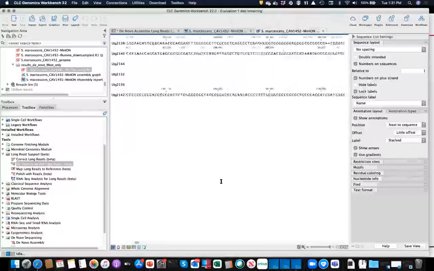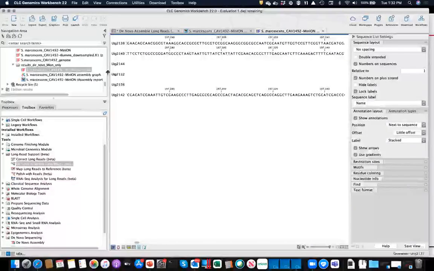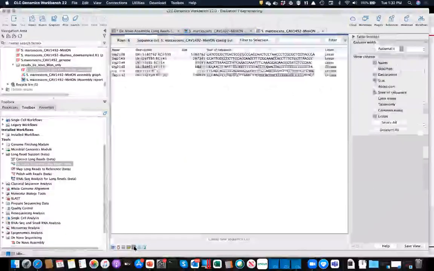So that's just a representation of what a circular sequence would be. At least from the assembly point of view, 3 of the plasmids got assembled correctly in a circular fashion. 2 of them didn't. And then we have our bacteria genome that we assembled.